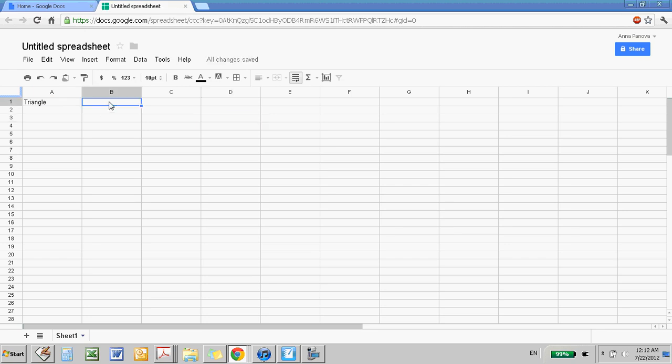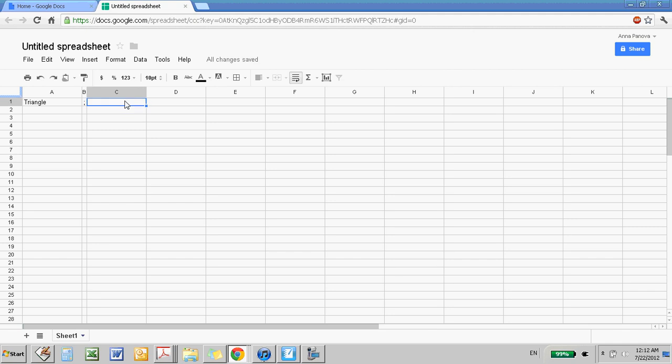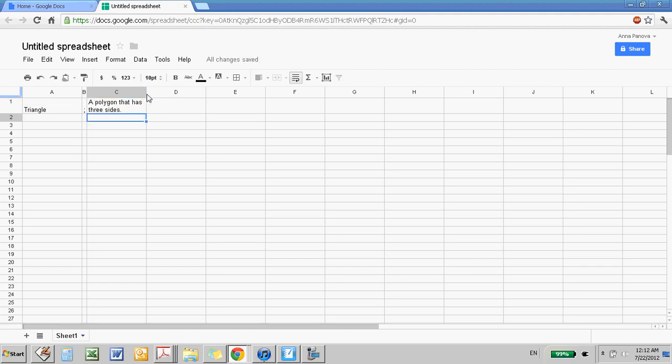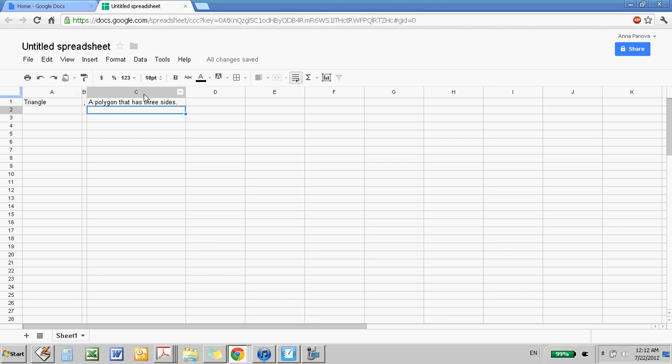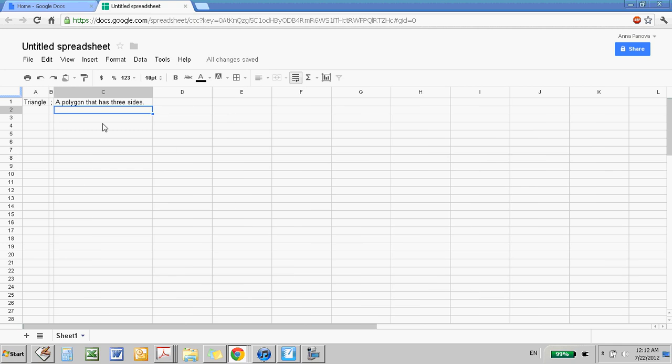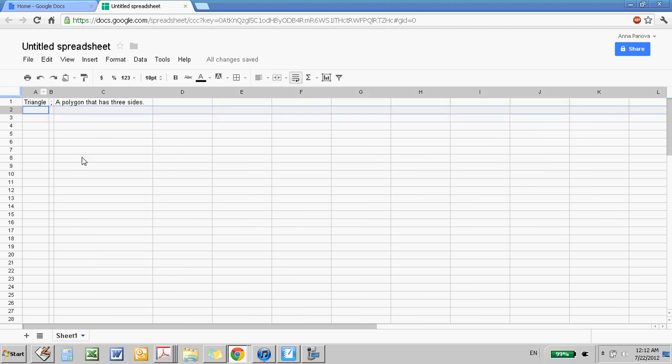And the second column is going to have a semicolon, and you'll see why we need it in a bit. And the third column is the definition: a polygon that has three sides. Just so you know, if you double click right here, your column width will adjust automatically to fit the longest sentence, so that's very helpful. In any case, I'm just going to use this one definition, and you can keep adding more definitions, and then just copy and paste chapter by chapter.